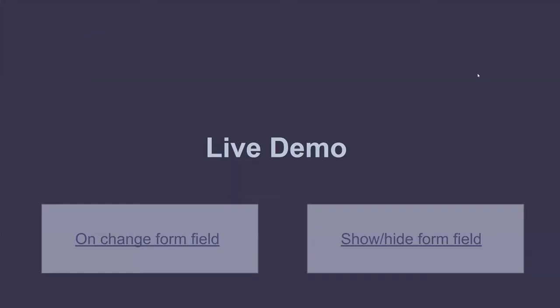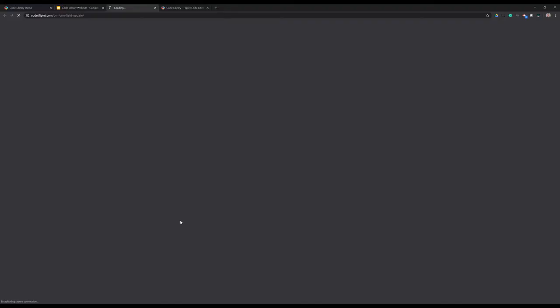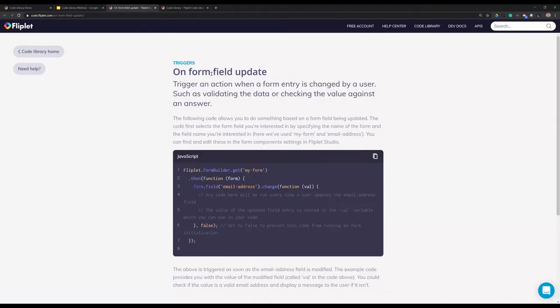All right, so let's go ahead and go to the live demo. I have two links to articles here. This is a trigger and this is an action. I wanted to jump through both of these really quickly. So we have the on form field update trigger. I'm going to use two examples here to show you. We'll have a field that's hidden inside of a form, and when a user taps on another form field, it will show that field. That example will become more clear in a little bit.